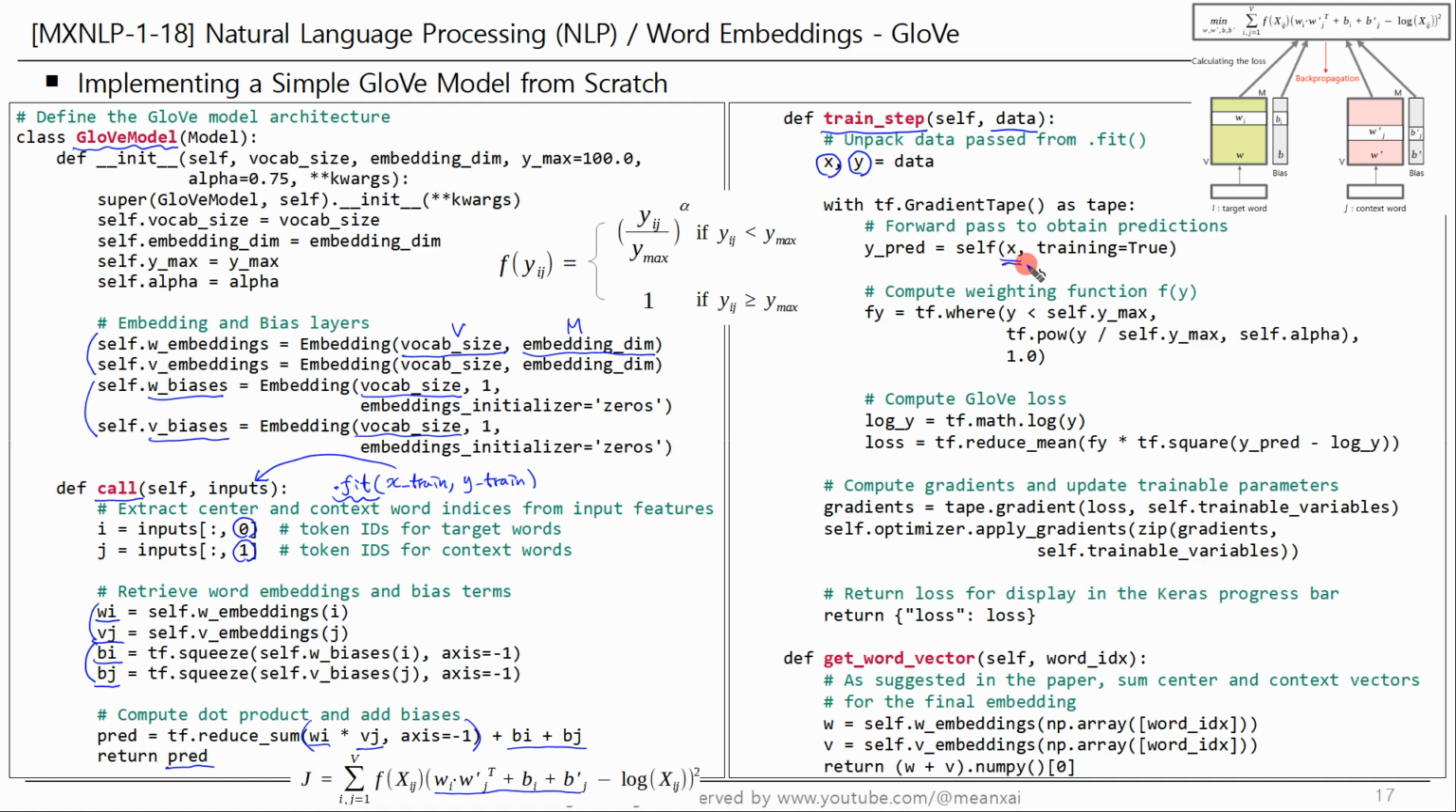First, we pass x to the call method to obtain the model's predictions. These predictions correspond to the estimated logarithms of the co-occurrence counts. Next, we compute the weighting function f of y using the actual co-occurrence counts. Recall that f of y is defined by the weighting function we derived in the previous video. Now we compute the loss by comparing the predicted values with the actual logarithms of the co-occurrence counts.